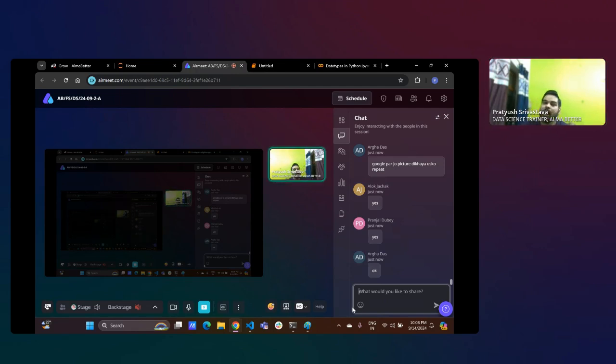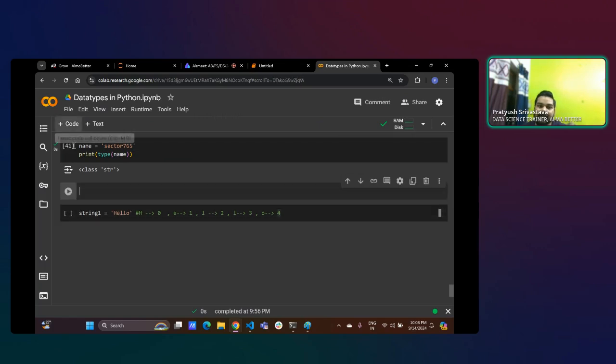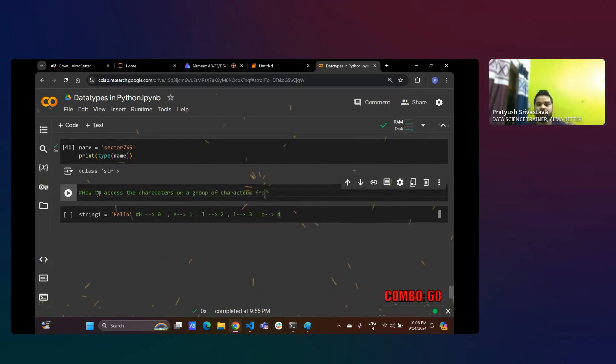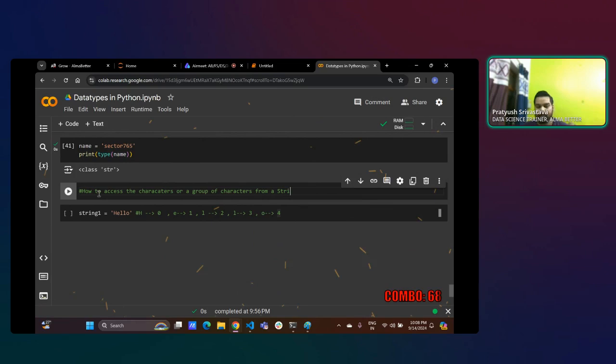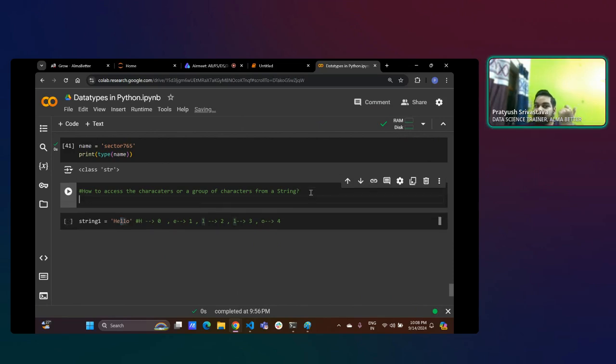ठीक है. After this, next point is how to access the characters, or a group of characters, from a string. What is the meaning of this? इसका मतलब ये, कोई स्ट्रिंग है, उसमें से मुझे either one character I want or I want multiple characters. So how we can access those?